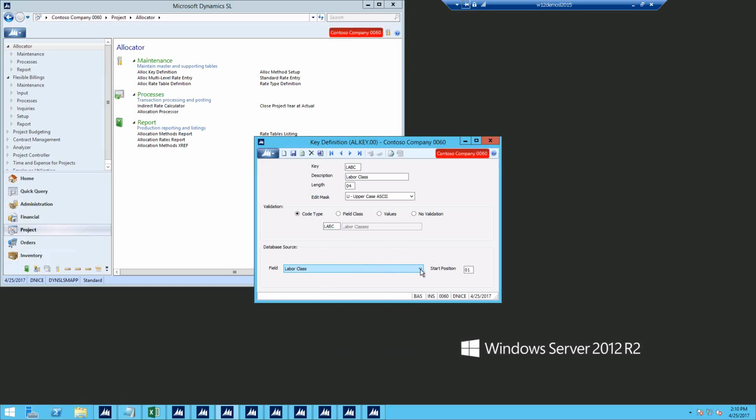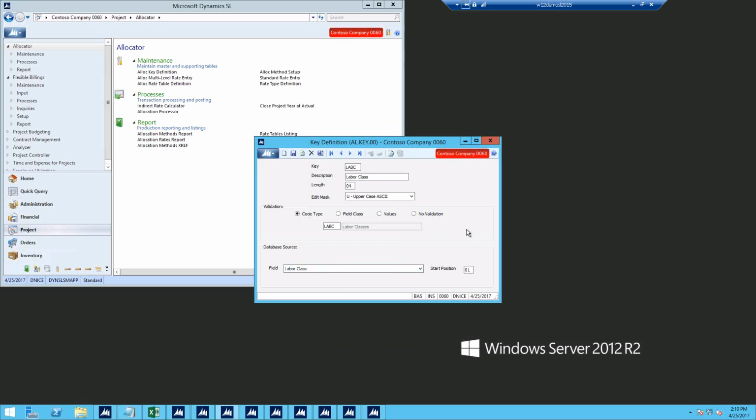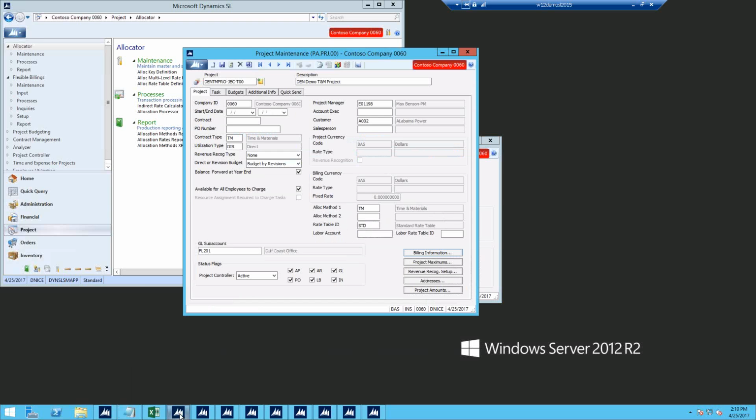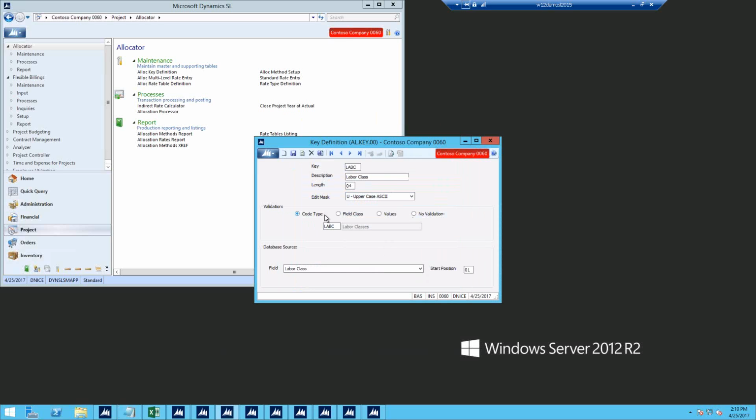Another aspect to this is the data source. As you can see, there's many different fields that we can choose as far as the data source, as to where to pull the data. This is probably one of the more misunderstood parts of the multi-level rate table. So when you take your rate type definition, we're saying the rate type definition is labor, and I choose the one I created, labor billing rates demo. This is going to be the upper tier. This goes down into the multi-level rate table, which I'll demonstrate in just a moment.